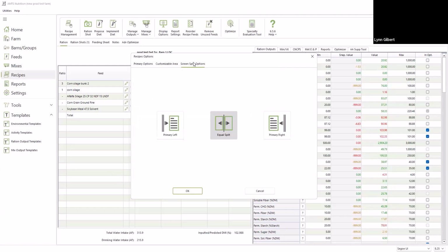The last setting option you have is your screen split. It can go primarily to the left, primarily to the right, or it can be an equal split in the center. There is no more dragging screens around and losing them behind things and not being able to see things. So those are your options, and that's how that'll be.